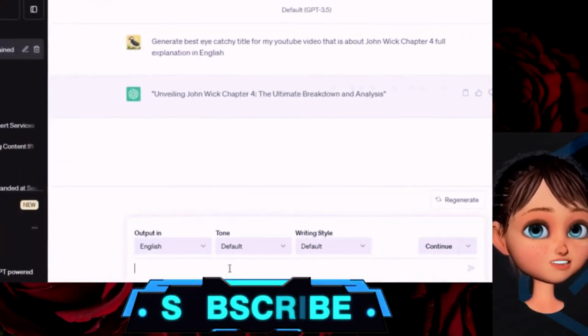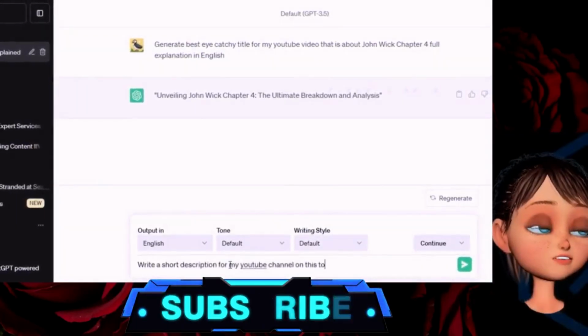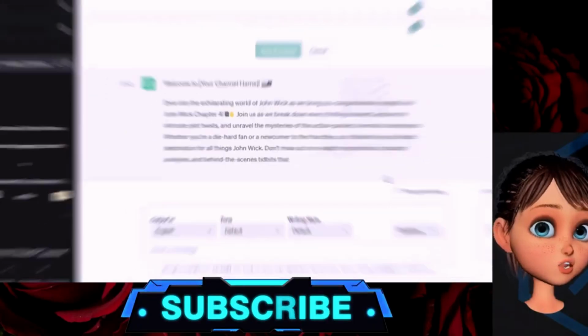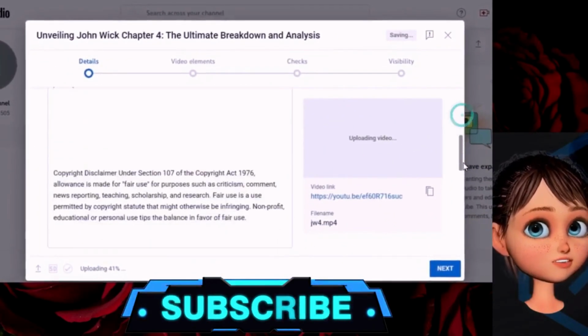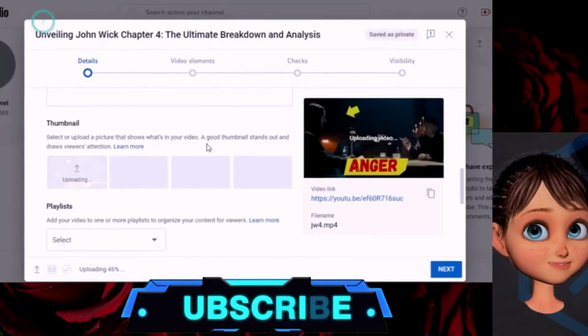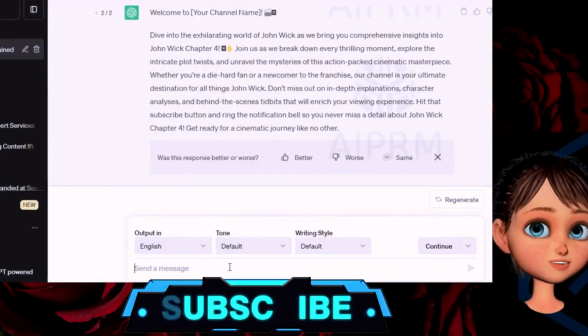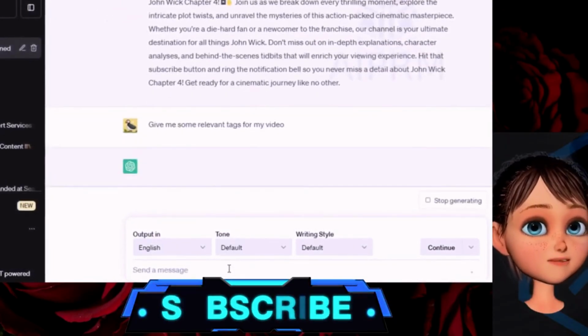Then move back to ChatGPT and give it the command to write a short description for my YouTube video on this title. Now wait for some seconds and here your description is ready. Copy it and paste it into the description section. Upload your thumbnail here that you created from canva.com. Next is the tags section. Move back to ChatGPT and right here, ask for some relevant tags according to my video's title.